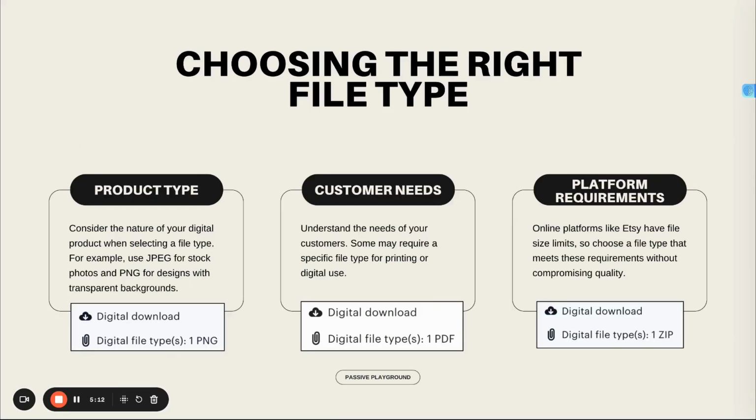The next thing that I want to cover is choosing the right file type. There's 3 things to consider when you are preparing these products to send off to your customer. The first thing is product type. Consider the nature of your digital product when selecting a file type. For example, use JPEGs for stock photos and use PNGs for designs with transparent backgrounds. The next thing to consider is customers' needs. Some may require a specific file type, for example a PDF for printing, or maybe they require an SVG because it's a vector file and they want to make it bigger or smaller. So really consider the customer's needs as well.